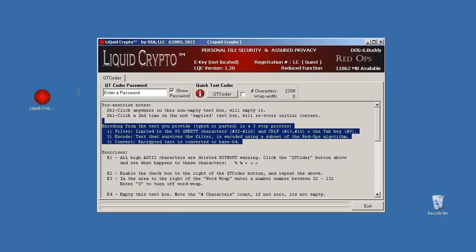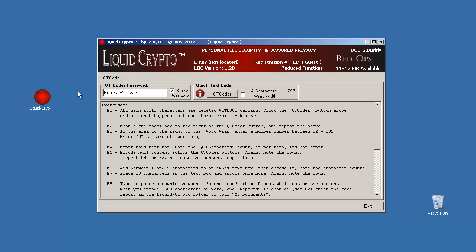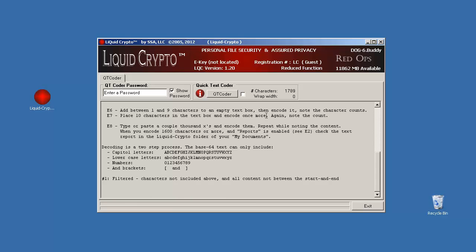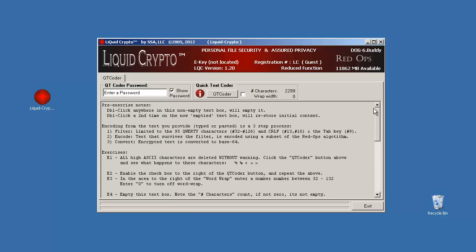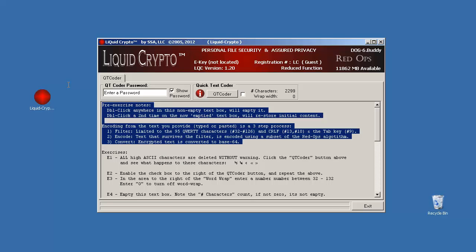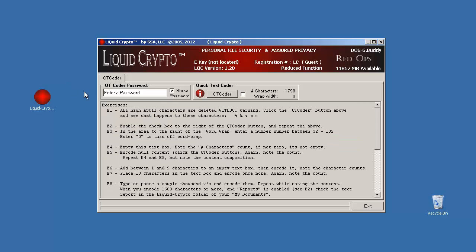Number 1, if you have non-keyboard characters, upper ASCII characters, it's going to eliminate them. So if I encode and then decode, you'll notice those 5 characters are gone. Let me return to the original text again and do that one more time. Notice these 5 characters here, all upper ASCII characters. Encode, decode, they're gone.